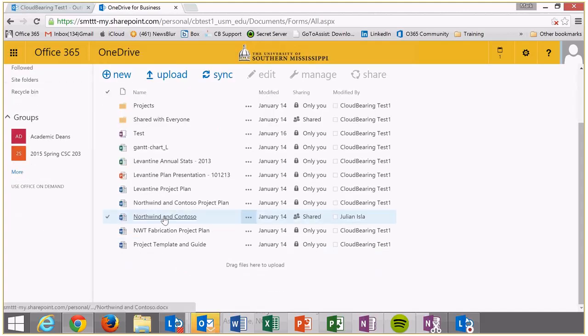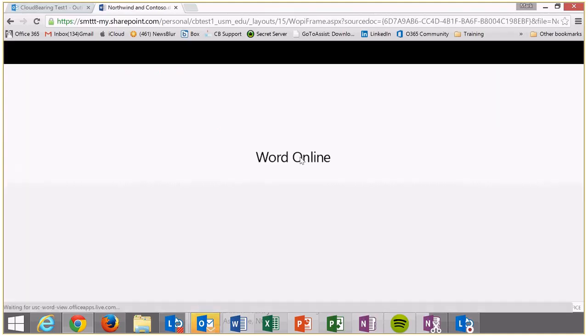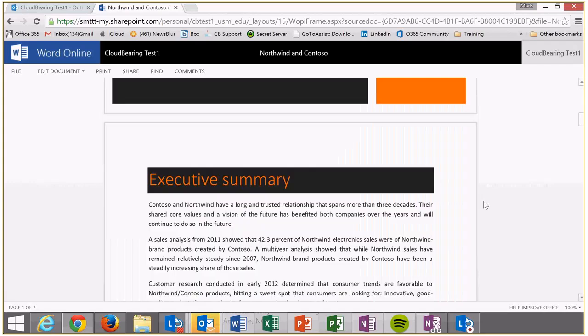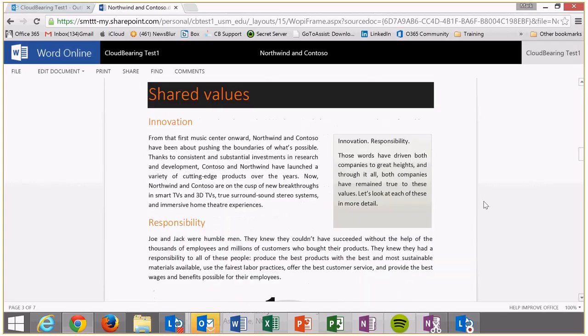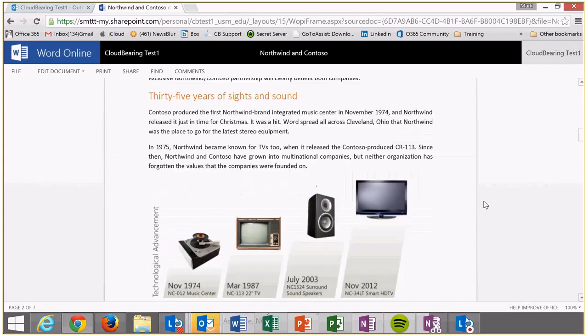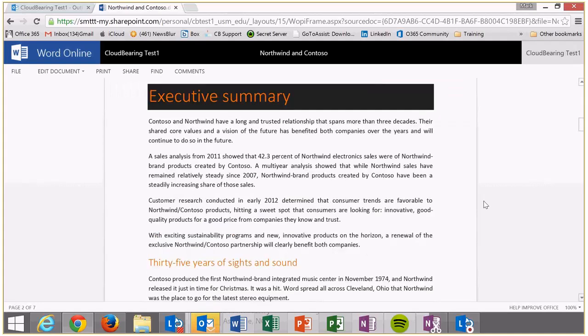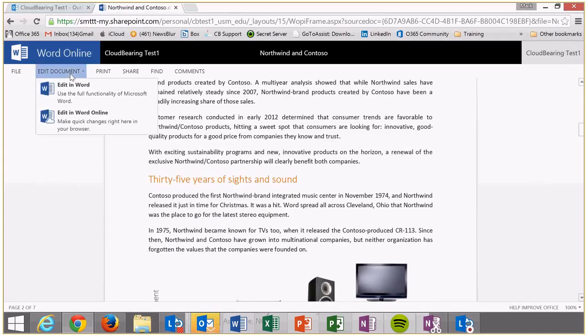Let's open the document and take a look. We're going to open the Northman and Contoso document. I just clicked it. See, it said Word Online? It loaded so quickly because it loads in read-only mode. Look how clean it is. Nice and clean, nice and fast. 80% of the time, that's all we want to do anyway at first, is just open it in read-only mode. But if we want to edit it, just click Edit, Document.